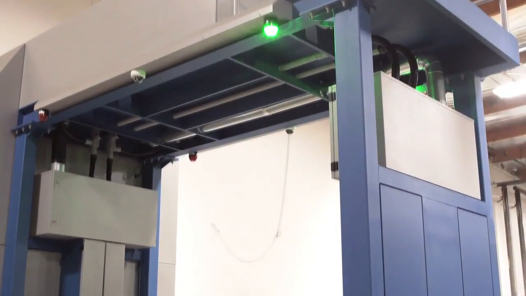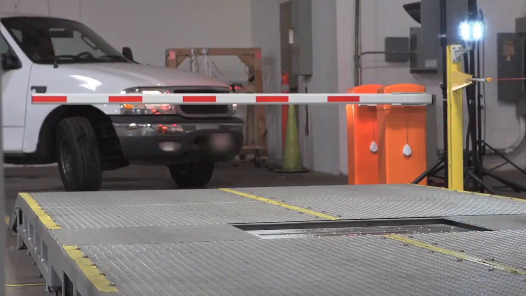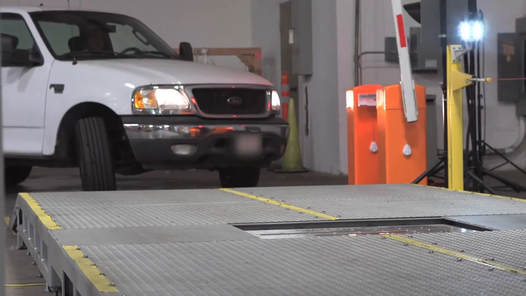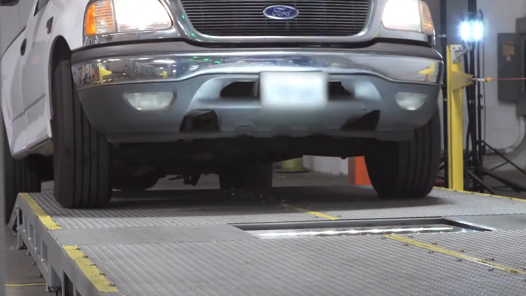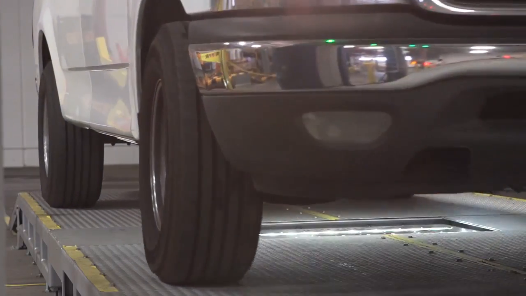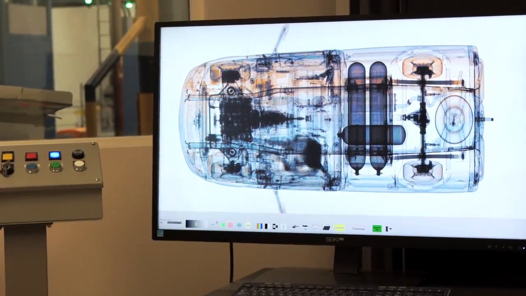Thanks to extensive customer input, what was just a prototype is now a completed production unit, assembled in the United States and ready for shipment to Dubai. Let's take a look at some of the features that make the HXC 320 the future of vehicle scanning.